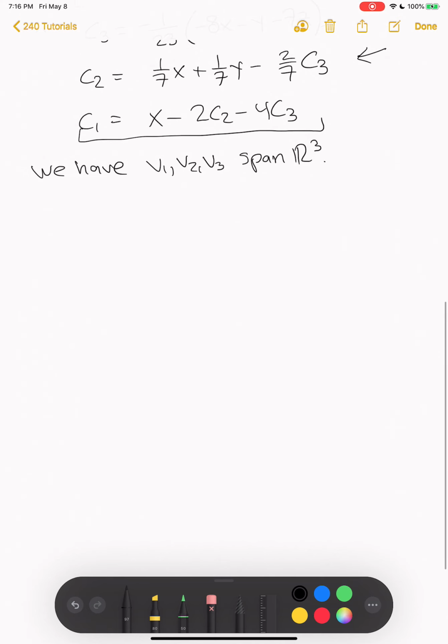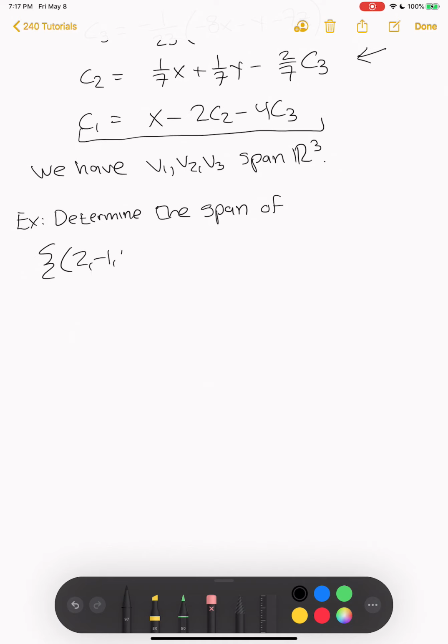Another type of question you can come across is: determine the span of a particular set of vectors. So it's not telling you to prove anything now, but now you're just given 3 vectors and you're going to want to figure out what they span. And 1, 1, 3. Okay, so we have the set of vectors.